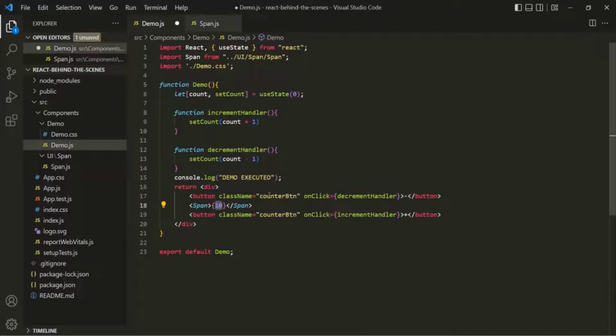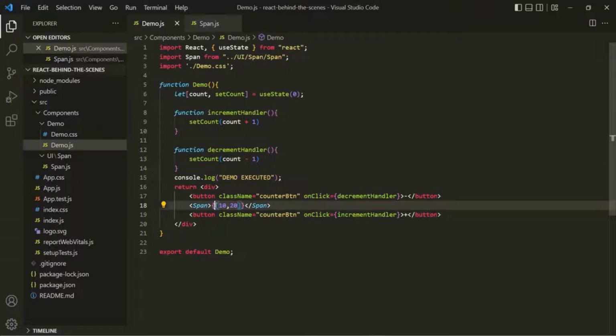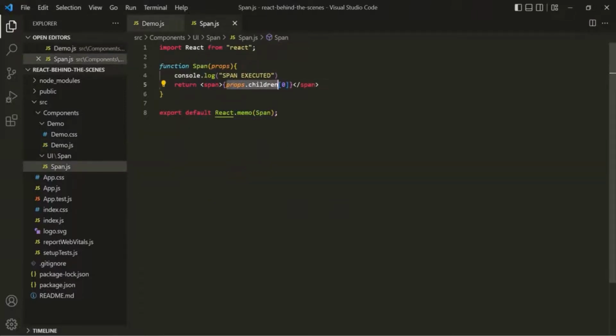But when we are specifying an array, this array is of reference type. So when the state in this demo component will change, this demo component will be re-executed, and with that, this array will also get recreated. And when we are passing this array to this span component, instead of passing this array, a reference to this array will be passed to this span component. Okay, so when this array will be recreated, the reference might change. The memory address where this array is getting created, that memory address might change. And we are passing that memory address, that reference to this props.children.